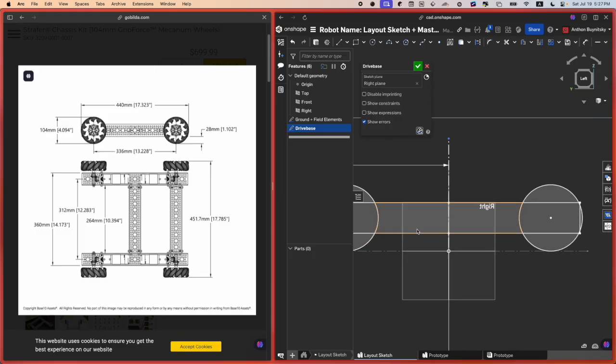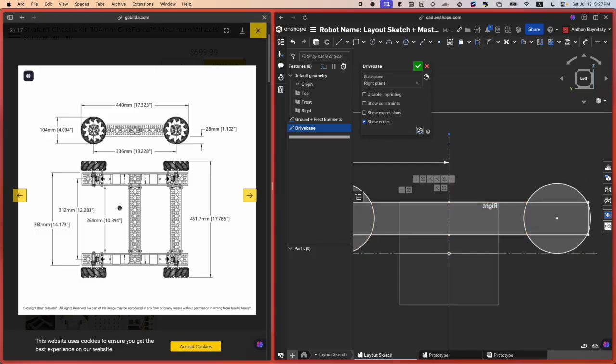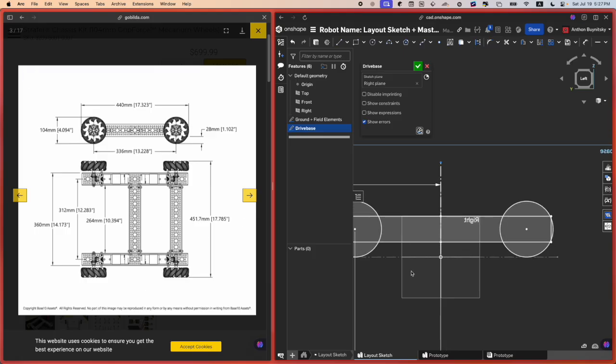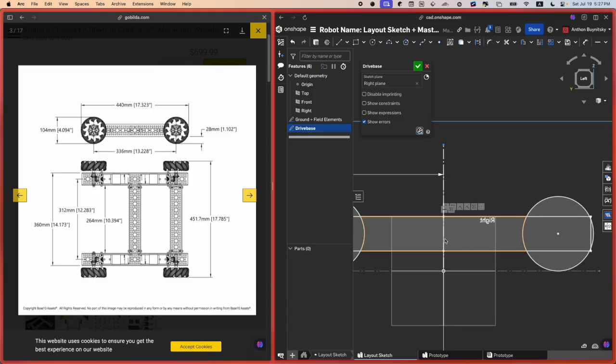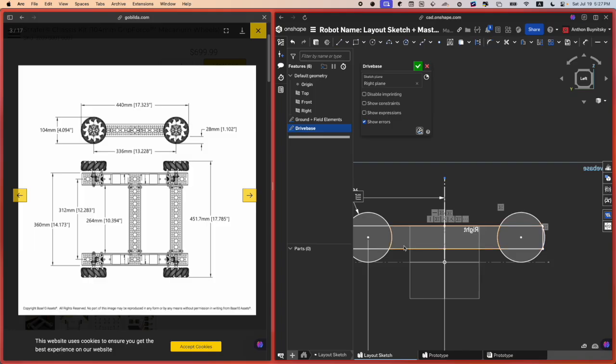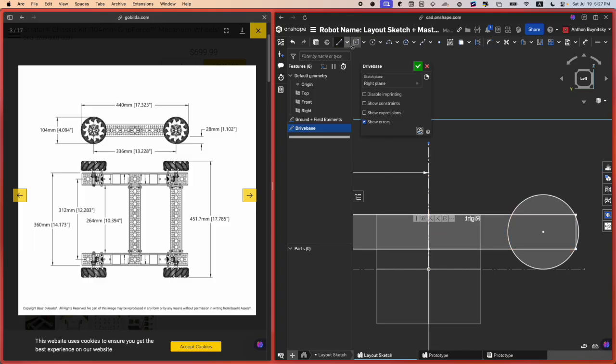The one thing that I want to add now is how these diagonal, or the U channels that go across the Drivebase, will look. So this center one right here is centered on the whole U channel that connects the two wheels together. So what I'll do is I'll press the center point rectangle.